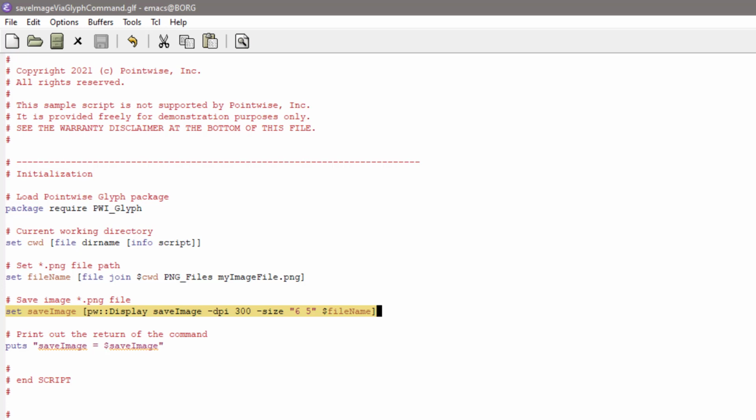As you can see, I'm using the pw::Display save image Glyph function to save that image file that I am looking for. One thing to keep in mind is there are several options that you can specify with this function. I'm showing here some of the basic ones. In particular, I'm using the -dpi flag followed by the number 300 to specify the dots per inch. I am also using the -size flag followed by a Tcl list with two numbers to specify the actual physical size of my image in inches.